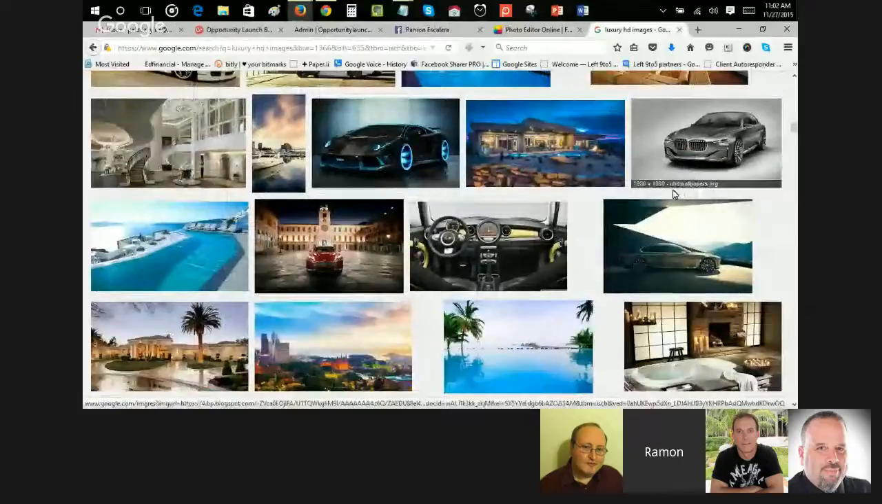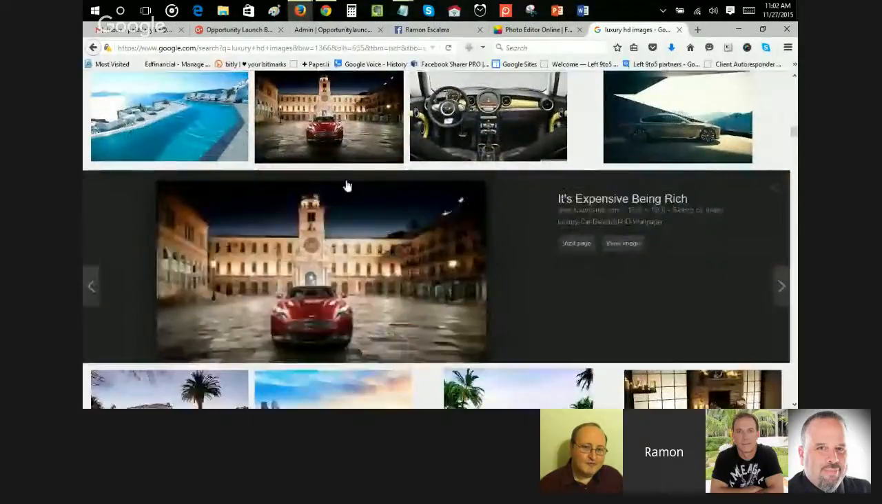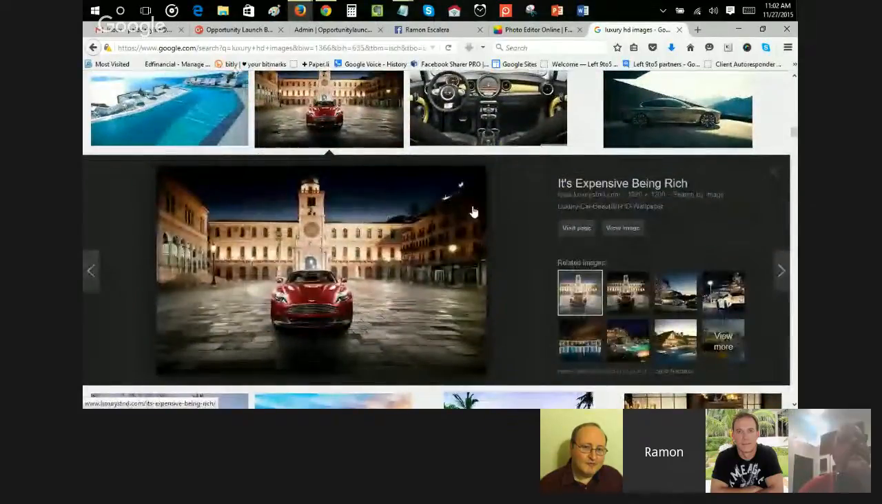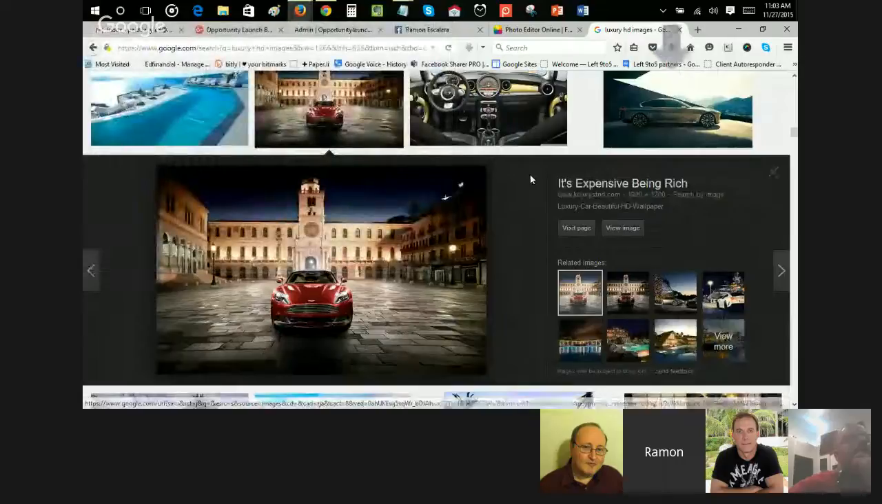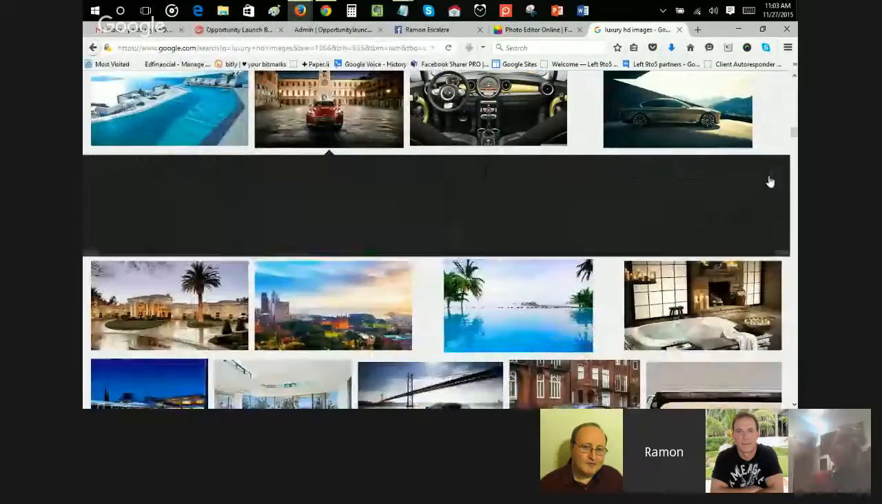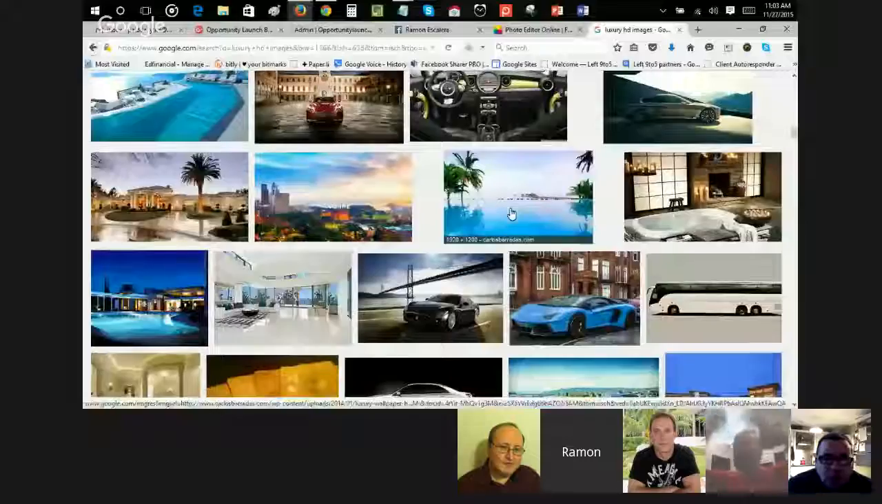Let's see here. This one looks nice. I don't know if you've seen this one before. No. That was a Maserati. I'm going to go ahead and save that one. We'll use these ones here. Now that we have our images, all we're going to do now is add text and whatever else we want to these images.